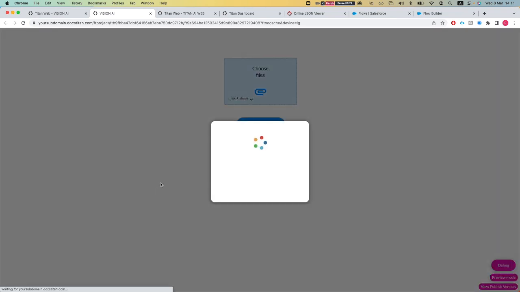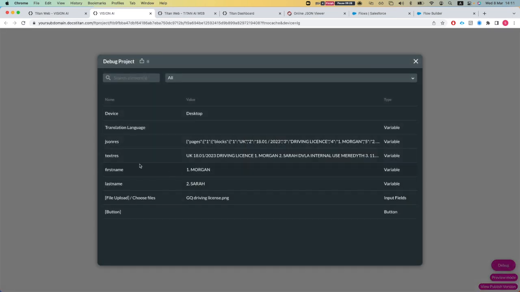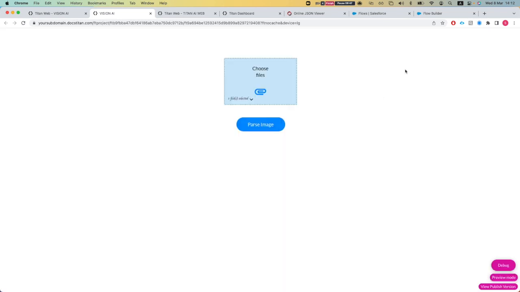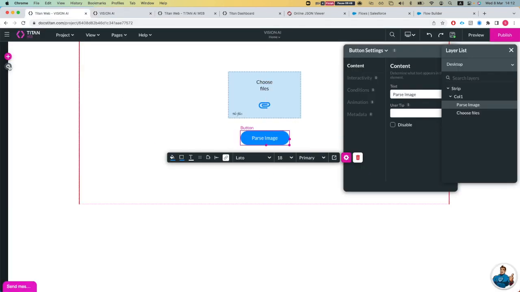So we'll go back to our Vision AI web project, and I'll drop that image again, and I'll hit parse. And we can see we have first name Morgan, second name Sarah, and I see that I have 1 dot over here, and I want to get rid of it. This is just what the parsing of that image returns, because it has 1 before that Morgan name and 2 before the last name. So what I can do here is pretty simple.